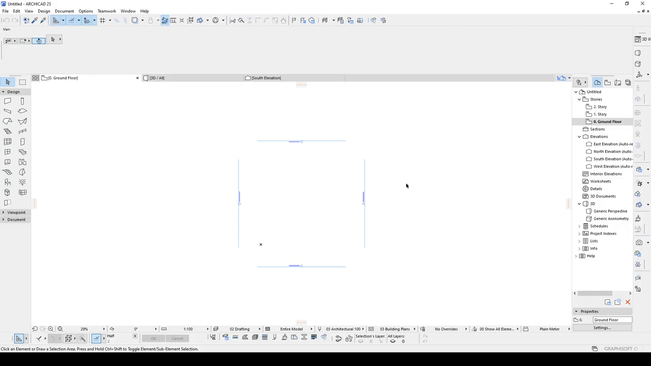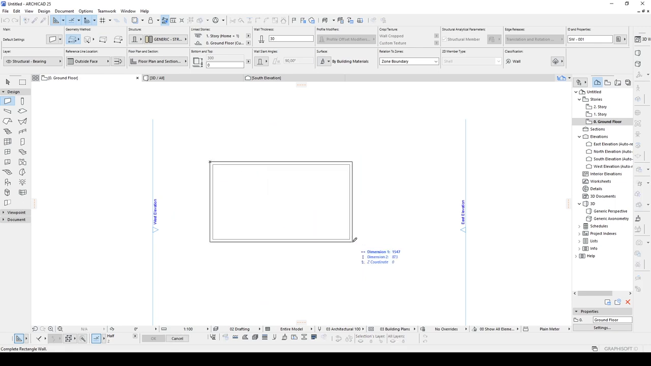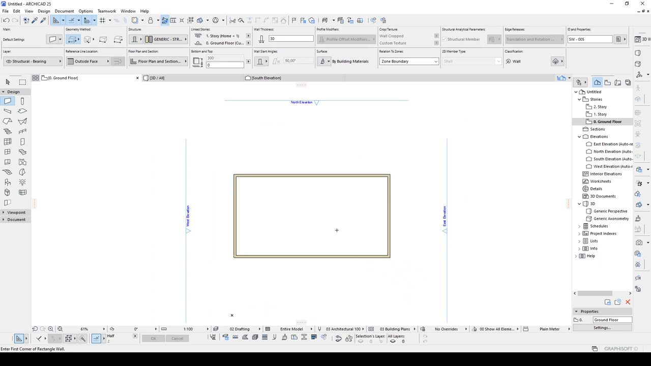Alright, here we are in Archicad and we are going to start by creating basic walls. We are just going to change the structure type to simple, and the construction geometry method will be assigned to rectangular. And I'm just going to create a building, something like this.